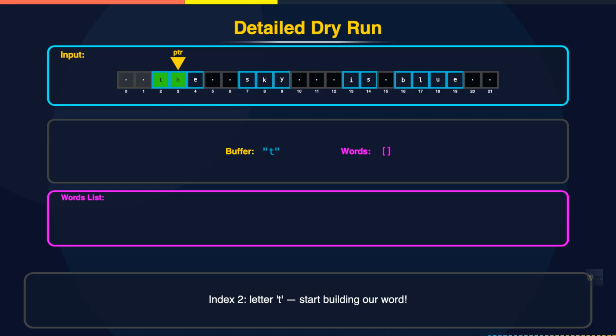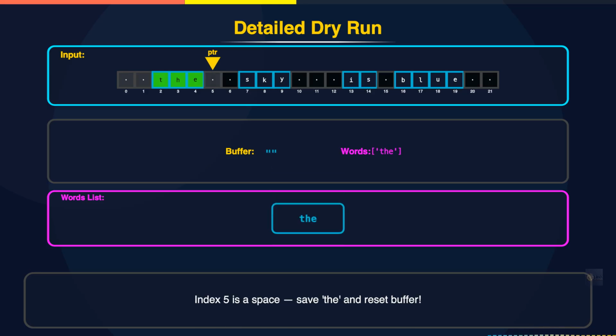Now, index 2 is the letter T. We start building our word. T, H, E, we have built the word the. Index 5 is a space, so we save the into our words list and reset the buffer. The words list now has one entry, the. Moving on, index 6 is a space, skip.